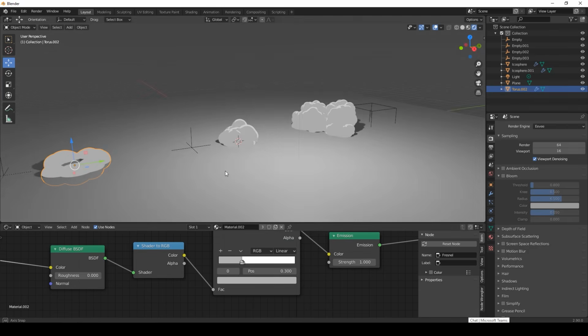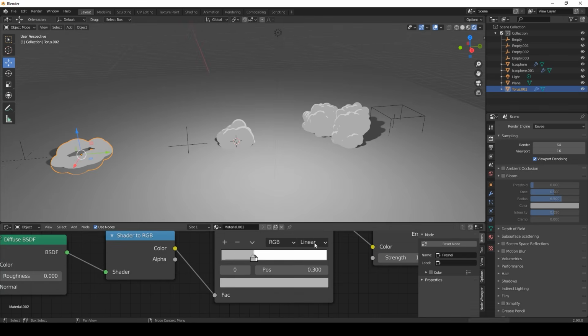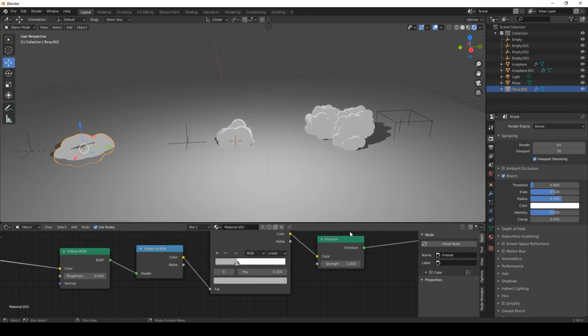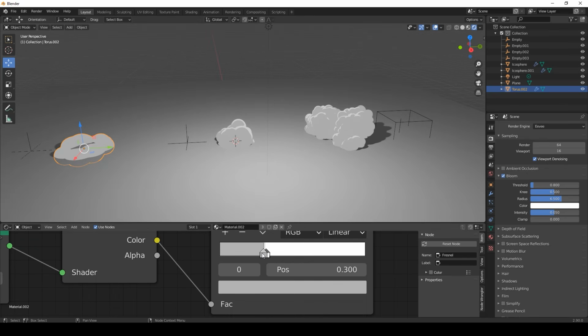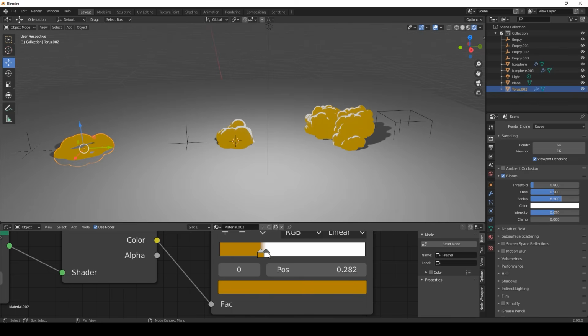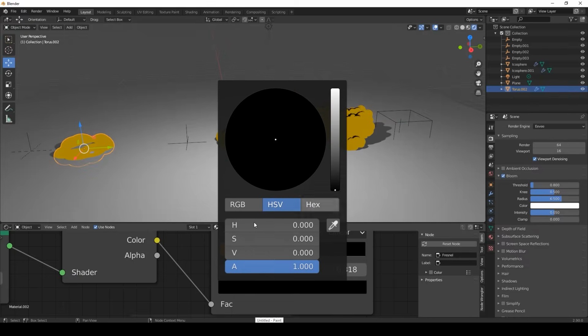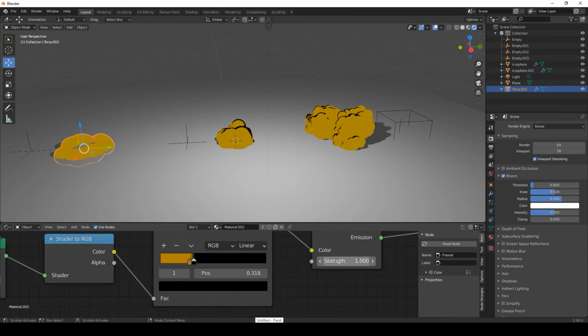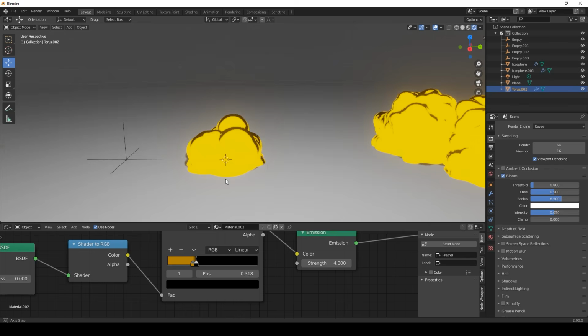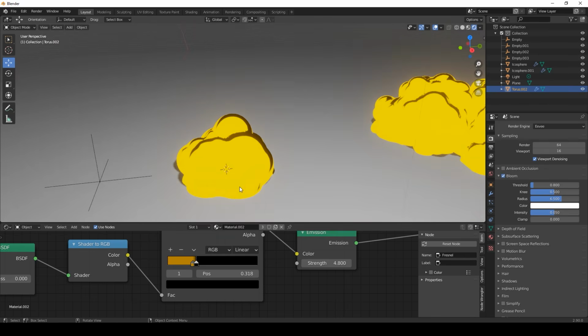Now let's have a look at some of the different things we can do with this shader. If we go to our render properties and add a bloom, this bloom effect will create a glow that interacts with our emission shader. So for instance, if I set the gray value to yellow and the white to black and we pump up the emission, this is going to create this glow effect, which might be nice for explosions.